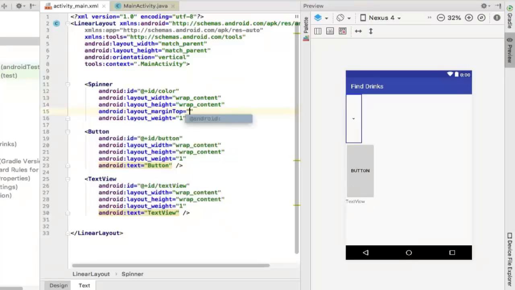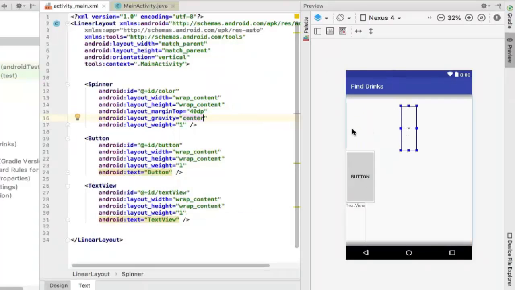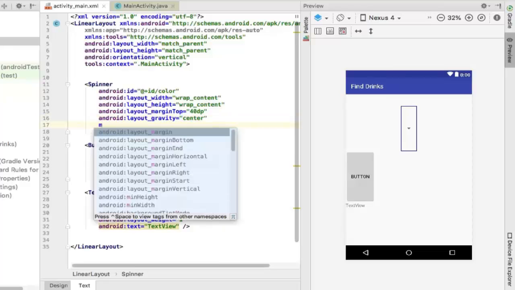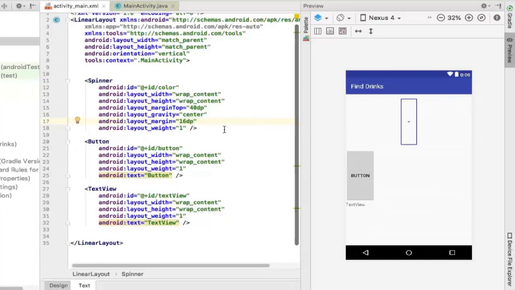Margin top will be 40 dp, and I want gravity to be in center, so it comes in the center of this one. And now I'm going to look forward for margin. So I will keep margin on all of the sides. This is going to be 16 dips. Okay, now comes the button.